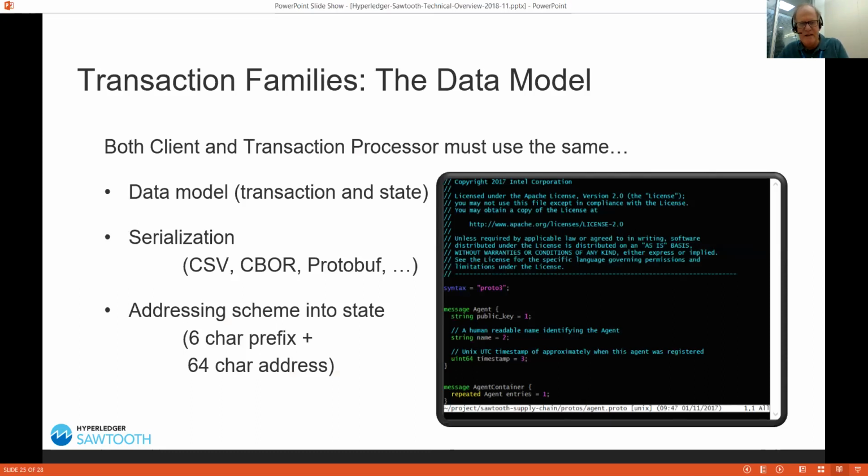Then another thing you define is the addressing of your objects in state. So the addresses in Sawtooth consist of a 6-character prefix, and then you have the 64-character address. The 6-character prefix is unique for a particular transaction family. And the way it's calculated is you take the name of the transaction family, take the SHA-512 checksum of that name, and truncate it to the first 6 hex characters, and that is a unique prefix for that transaction family.